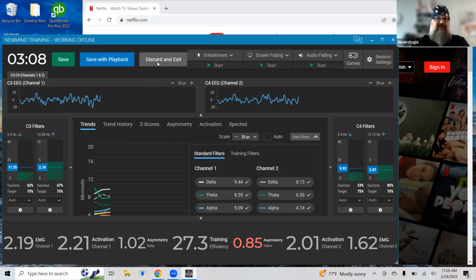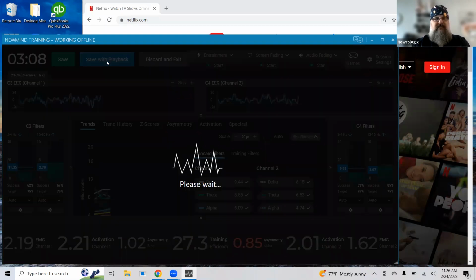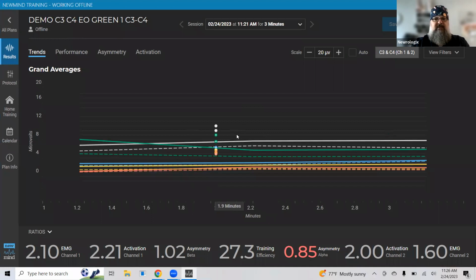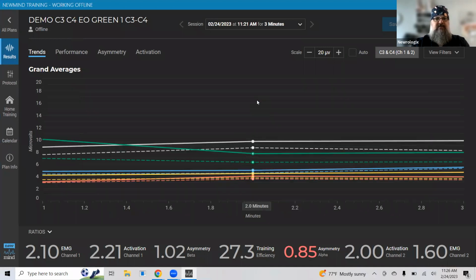For this purpose, we're going to discard since we didn't really. Actually, we'll go ahead and save it with playback, just so that we have something there. Once the session is over, you'll see this please wait, and it'll return back to the review screen. And we can open this back up again. Because we didn't have anyone hooked up, obviously we have nothing there to show. Once you're done with the session, we're going to go back to all plans.